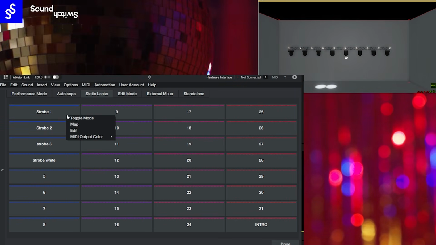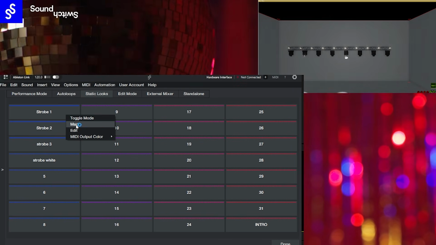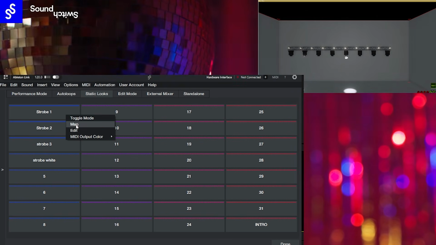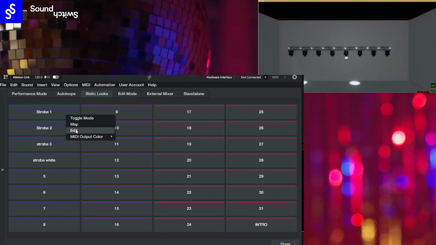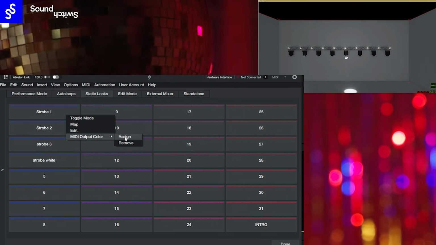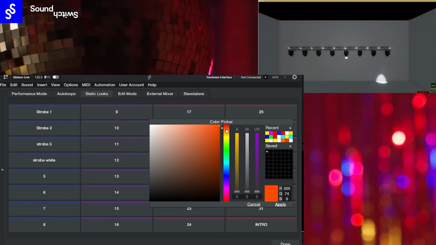Static looks can also be mapped to other MIDI controllers. This is useful if you want to use a second MIDI controller for faster access, instead of relying only on the control one. You can also customize the color of each static look however you like.